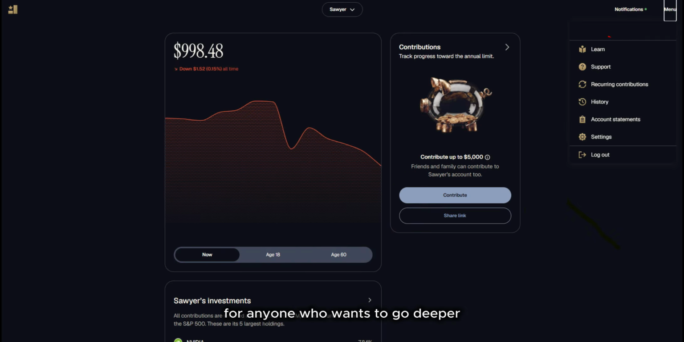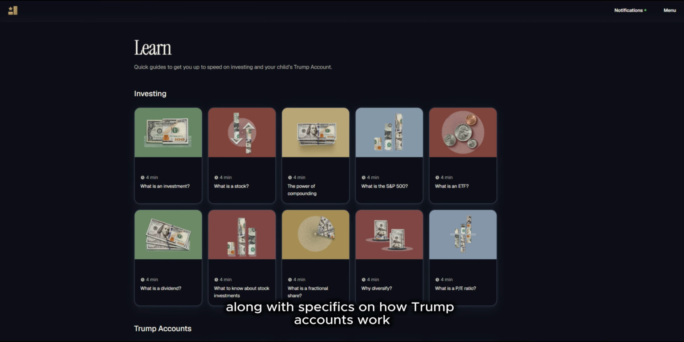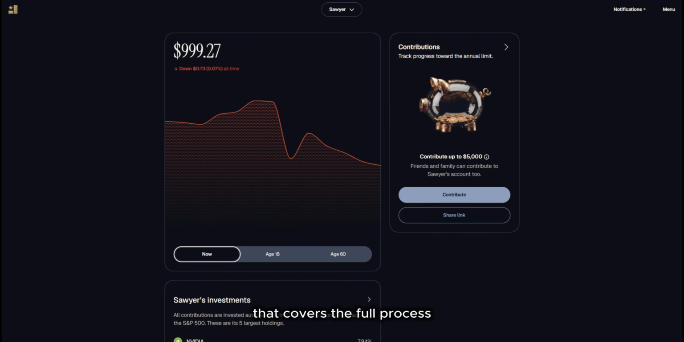For anyone who wants to go deeper, the Learn section covers investing basics, what a stock is, how compounding works, what the S&P 500 is, along with specifics on how Trump accounts work. That covers the full process. File the Form 4547, set up the account, and begin contributing and investing for your child's future.